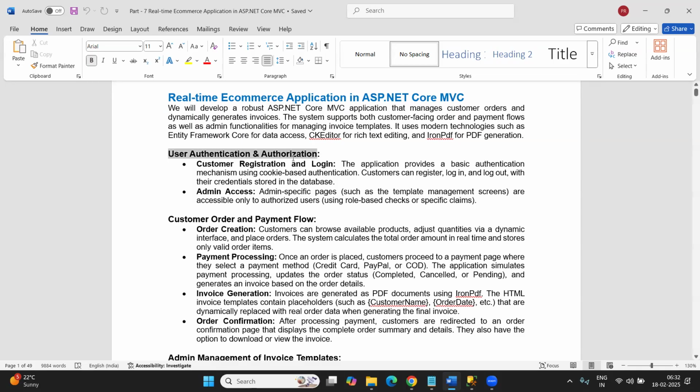So first of all, we are going to develop a user authentication and authorization module. So basically, we will provide one authentication controller. That authentication controller is going to provide the authentication functionality, starting from registration. One registration page we will develop where the customer is going to register. One login page we are going to develop where the user is going to log in. For login, we are going with cookie-based authentication. You can go with Identity, you can go with another authentication mechanism, but here we are going with cookie-based authentication, and we are also going to provide logout functionality where the user can log out.